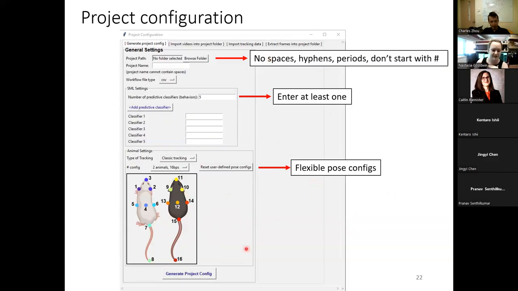So you're going to do all these things and then hit generate project config. If you have your experiment, you only want to analyze one experiment, and you want to make classifiers for that experiment. So you want to make 5 different classifiers for that experiment. You're welcome to just do that all in one project. I really don't recommend doing that because it can be kind of a nightmare to work with because of that iterative process that we talked about.